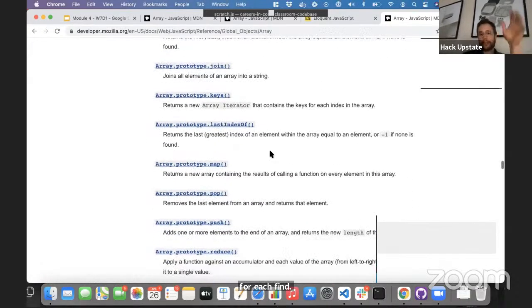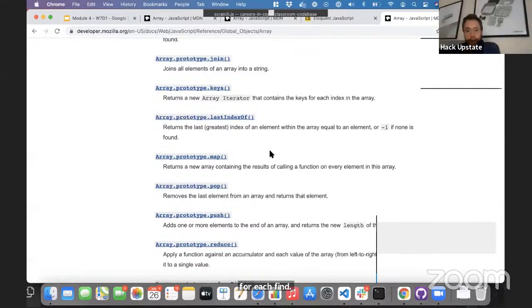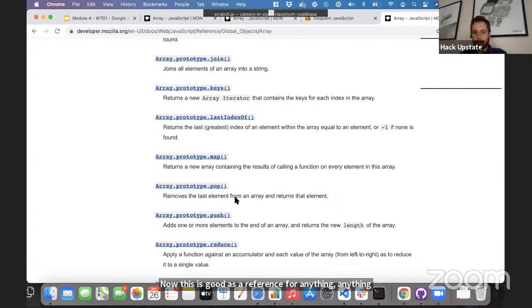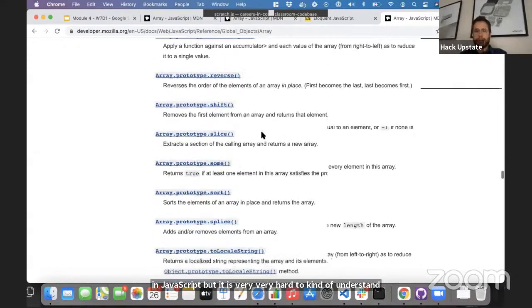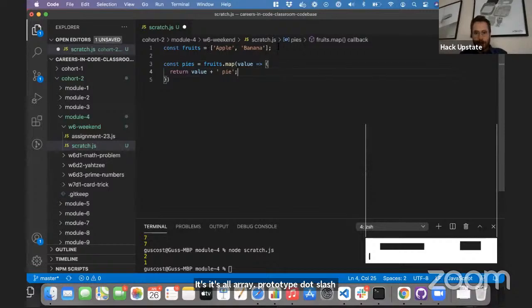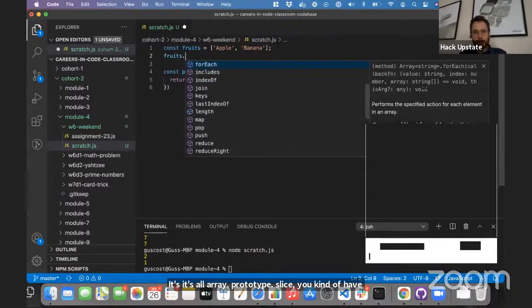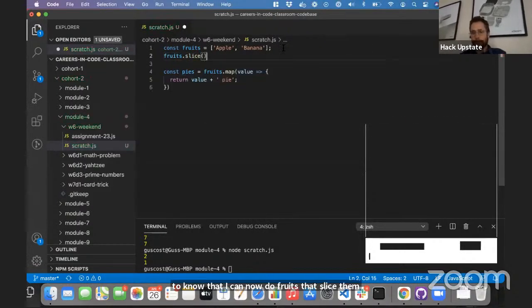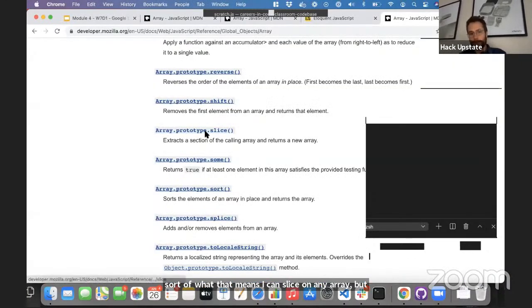Now, this is good as a reference for anything in JavaScript, but it is very, very hard to understand because it's so technical and it involves so much. It's all Array.prototype.slice. You kind of have to know that I can now do fruits.slice. That's sort of what that means. I can slice on any array. But the way it's described here is a little confusing.